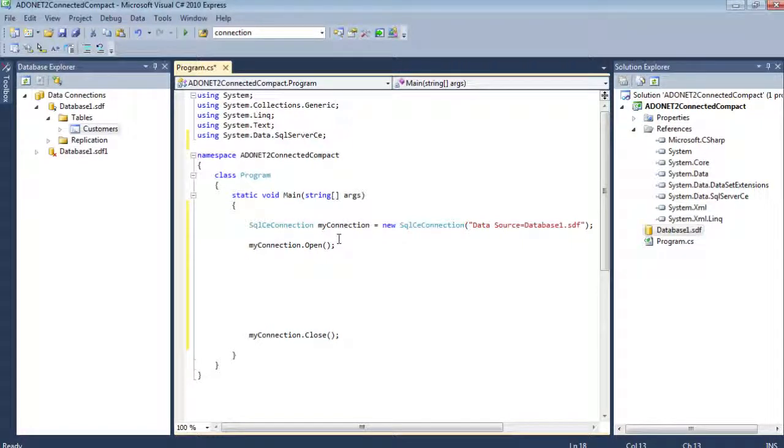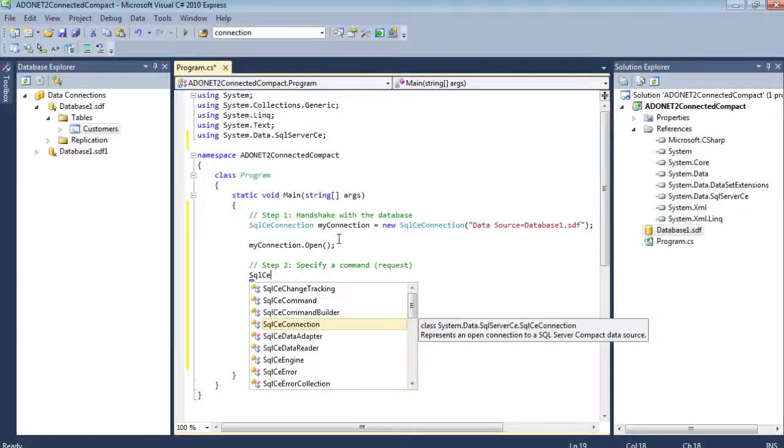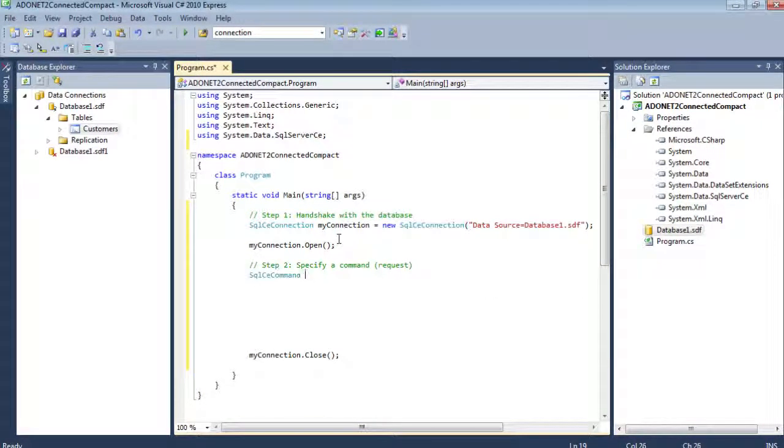Now, remember from our previous video that there were like four steps involved? So here we want to do a handshake with the database. The second step then would be what? Do you remember? To specify a command, or rather a request. And so here what we're going to do is create another object called a command object. So a SqlCeCommand, myCommand equals myConnection.CreateCommand.